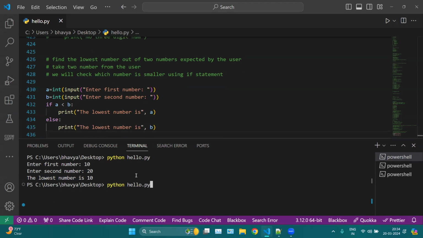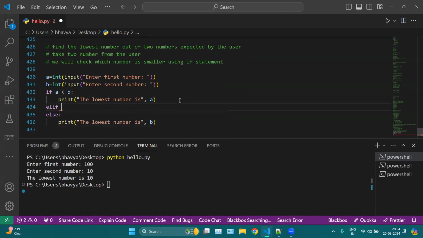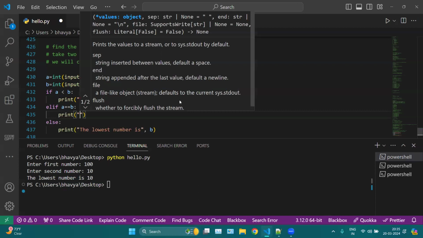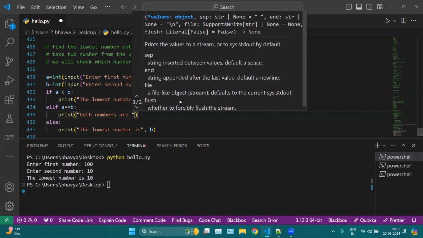Let's say we have 100 and let's say we have 10 here. So the lowest number is 10 here, or we can say B here. And if we write an elif condition, if A equals B, then we can simply print "both numbers are equal".